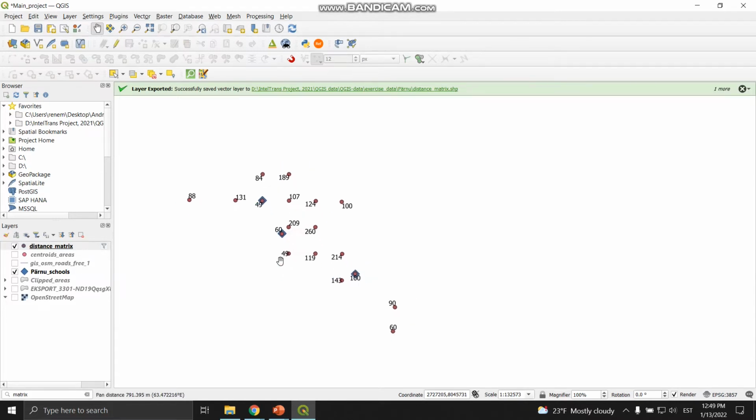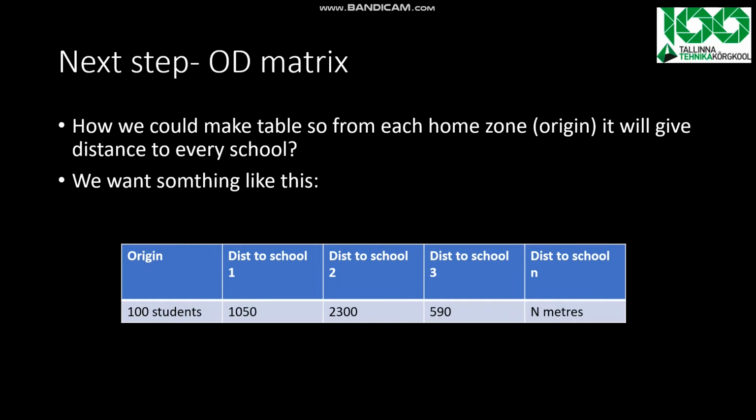And next of the 4-step traffic forecasting model is trip distribution. For this we have to construct an OD matrix, and we want to know how many students will trip from one home to a particular school. For that I have a little example.